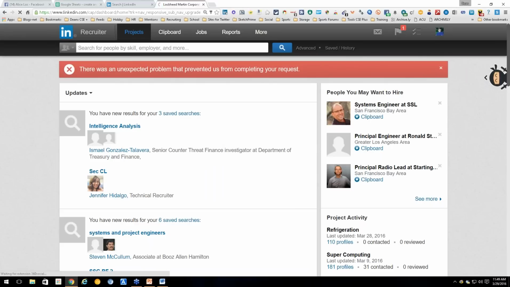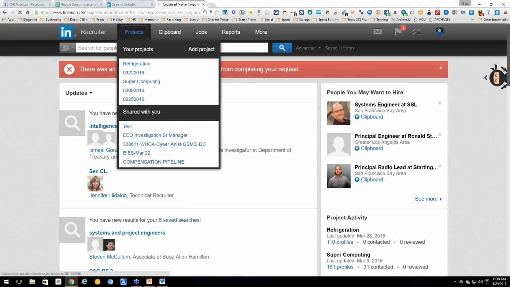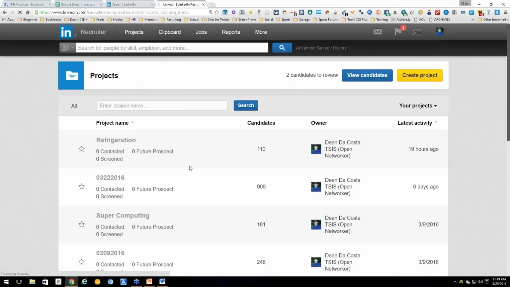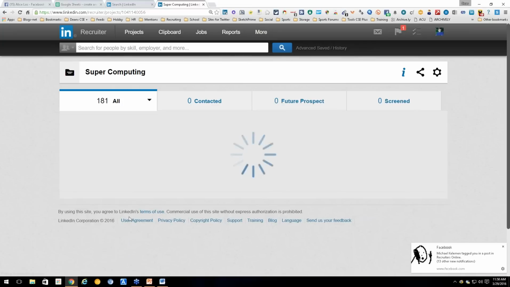So what we're going to do is go into my projects and find one project that has over 100 people. We'll go to supercomputing because I think it's like 189 or 190 or something. 181, close enough. Now, this is a cool little hack for those of you that have LinkedIn Recruiter and have to use it because it'll allow you to save a whole lot of time.